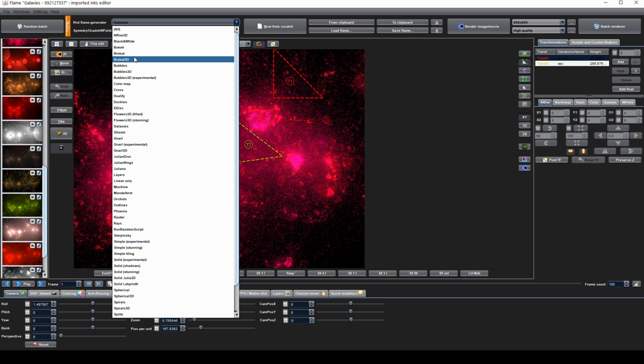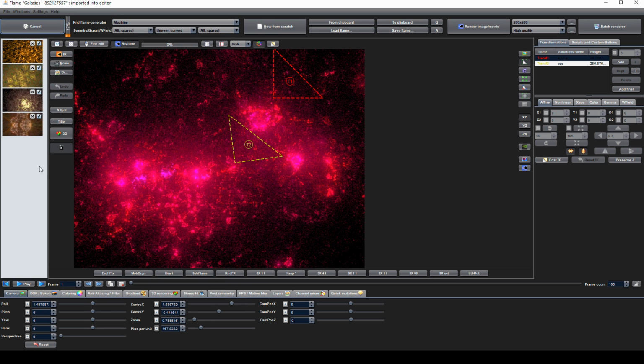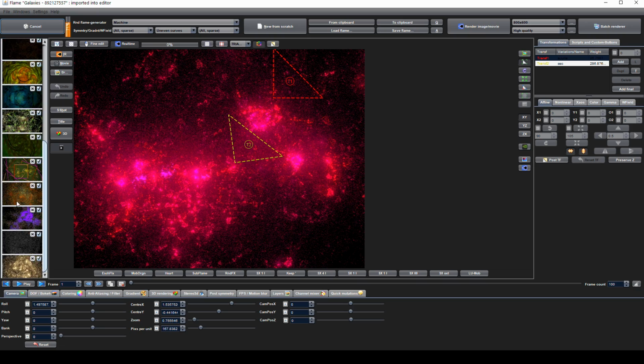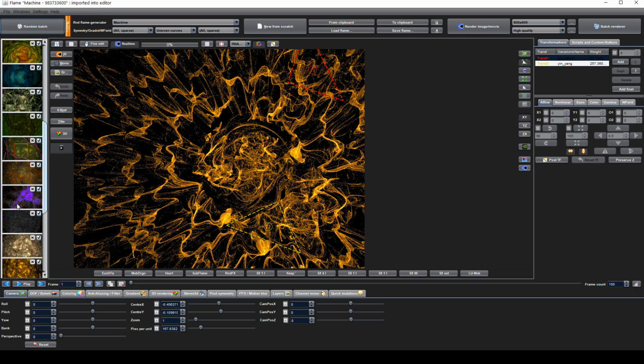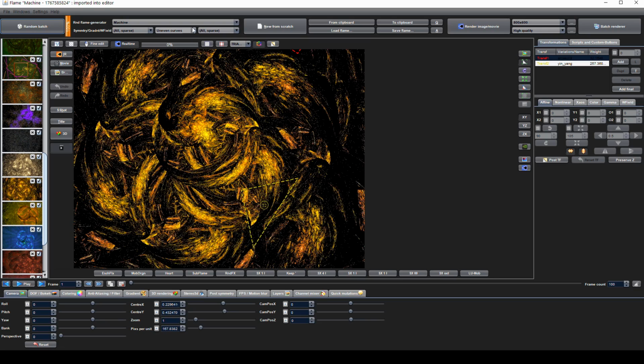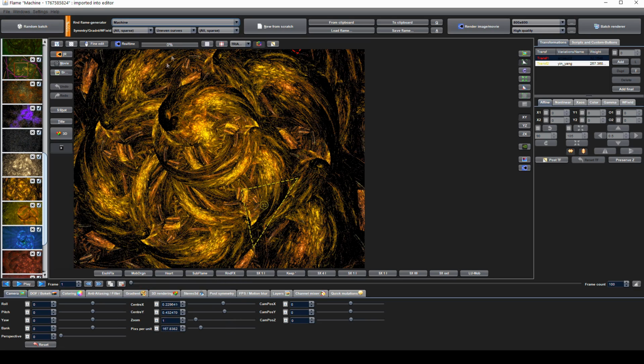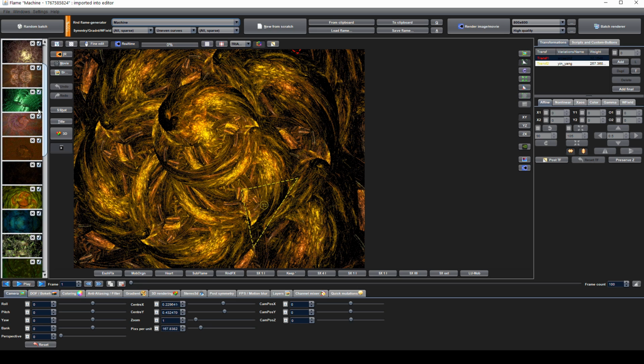And maybe now I want, let's say, machine, and I click random batch. It's gonna generate just machine fractals, whatever those are, I don't know. This is a good place to start generating your fractals.